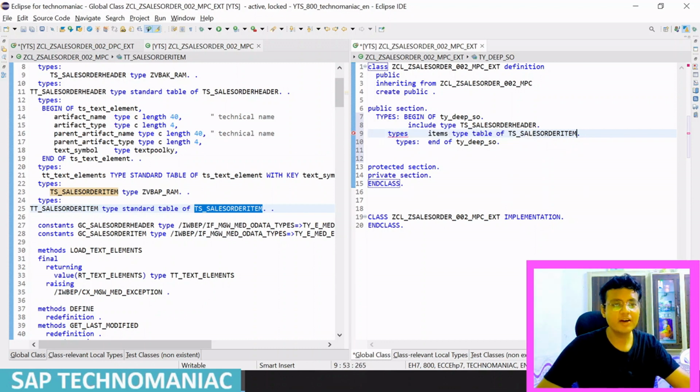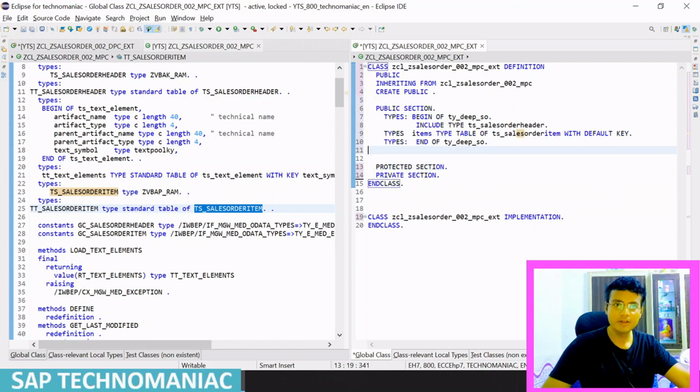Instead of using a generic type with the default key, you can provide some keys, so you will not get this error. Like that you can create the table, or you can use TT sales order directly, but again this is a generic type, so it is better to create this one only. Let me do Shift F1 to format the data. So I have ended this one.